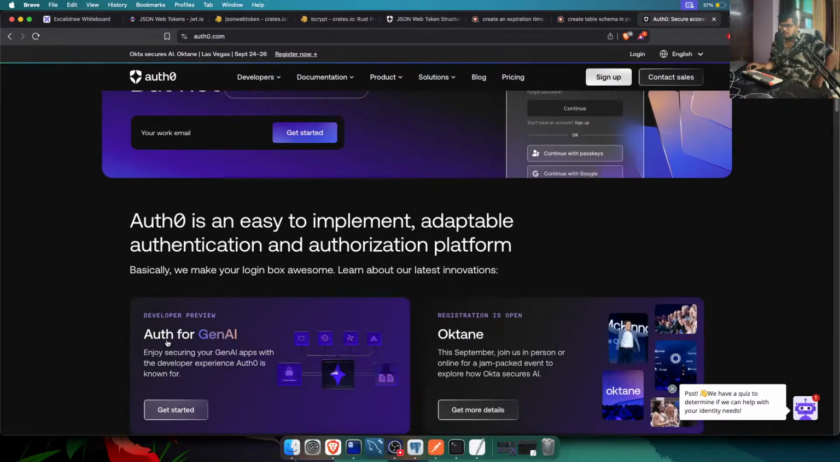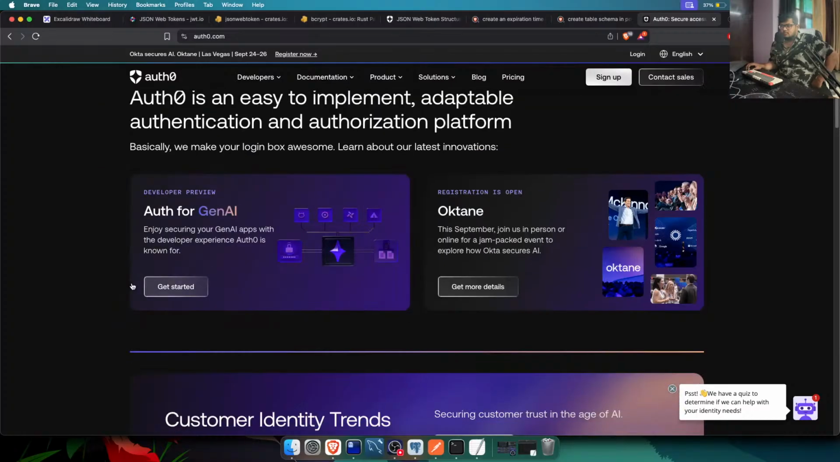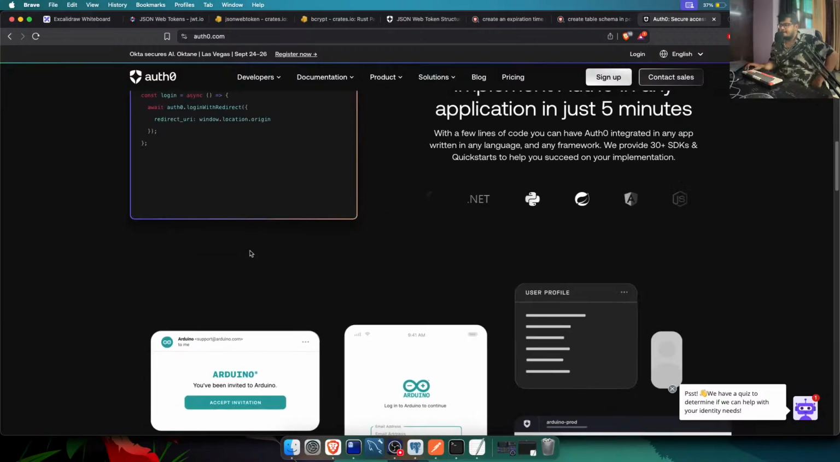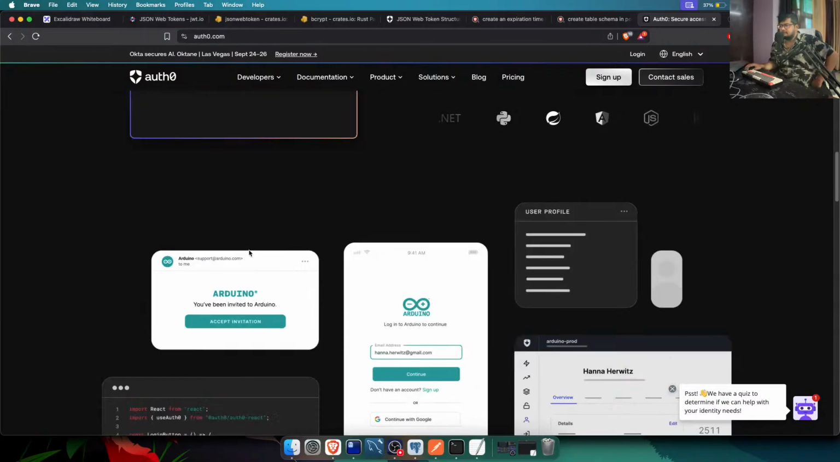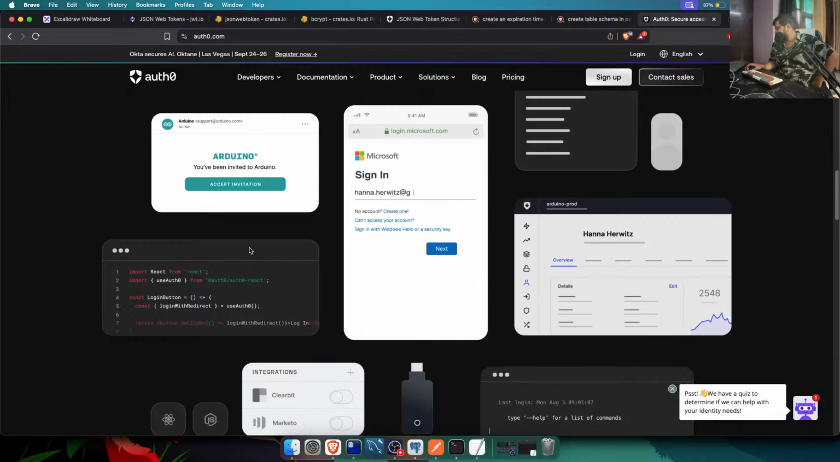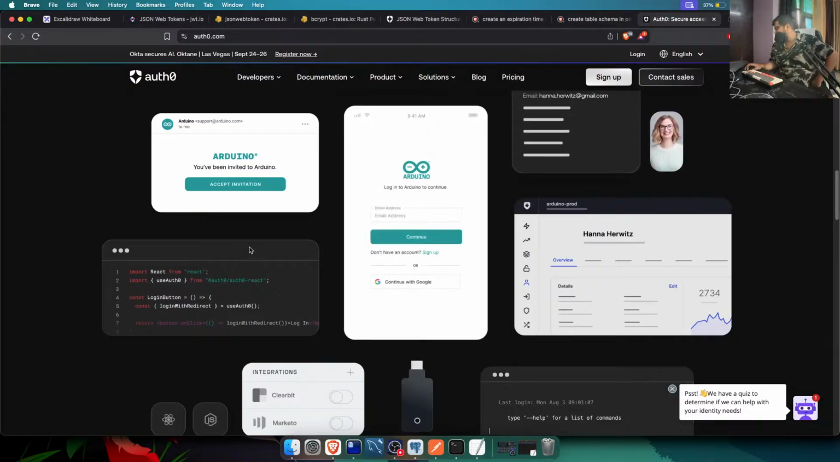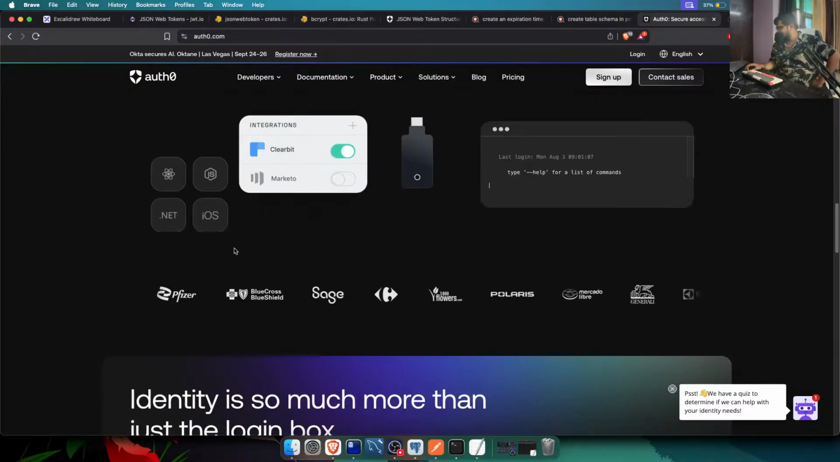Okay, it says auth for Gen AI, Okta. Nice, learning something new. Reinstated my confidence in IT algo. Yeah. Thank you for coming on chat.